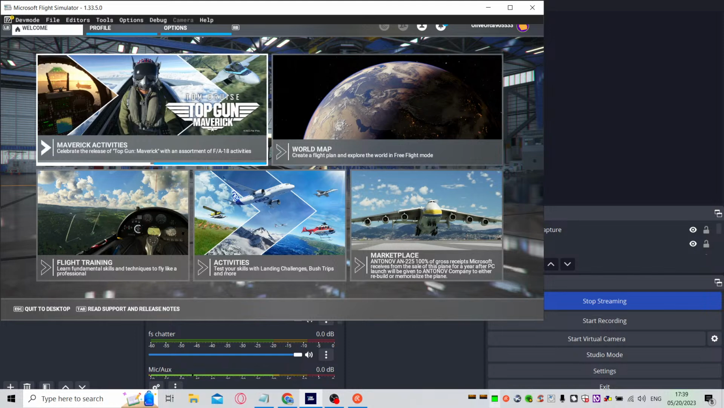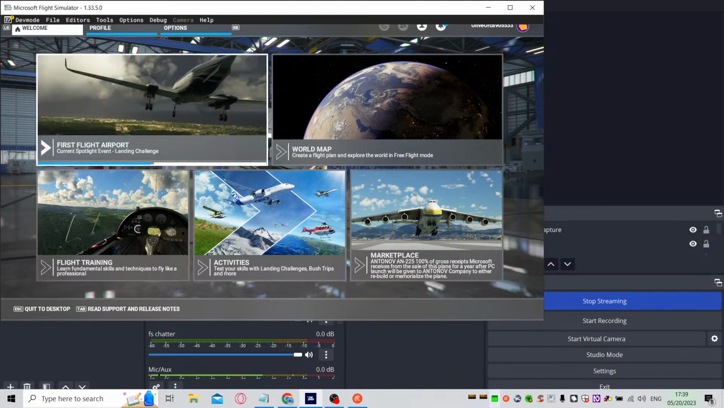Maverick activities. So you got Maverick activities. That is not accessible, so don't try to mess with that. It'll do you no good. World map. Button 2 of 5. I don't know why it's not reading that. Maverick activities. Flight training. Okay. First flight airport. Pretty much what I was suggesting anyway.